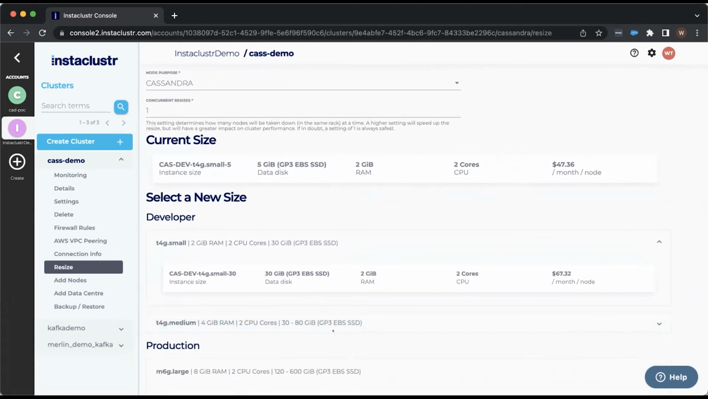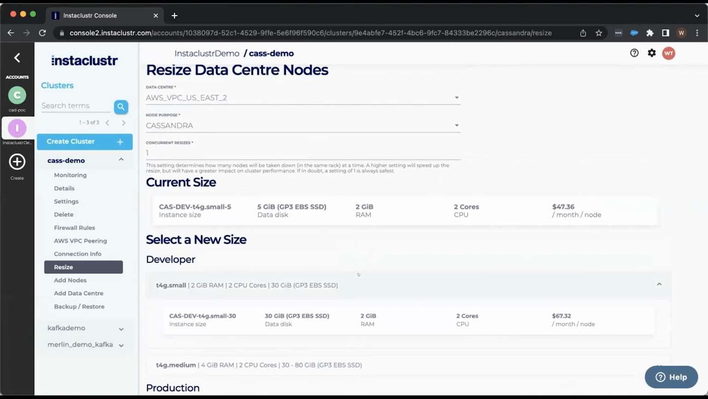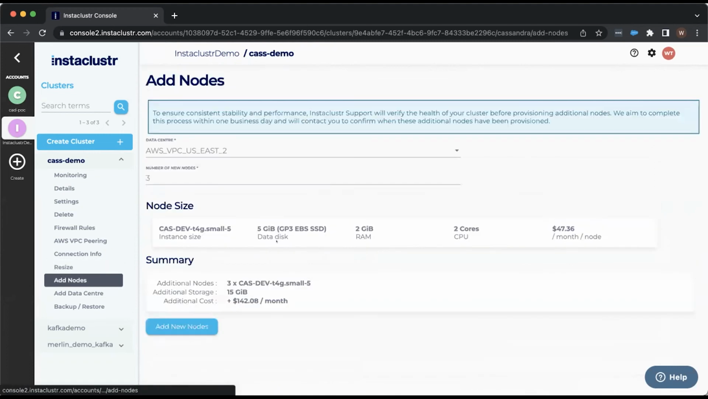For our other technologies, this page will be the exact same, but it won't be automatic. It will actually send a ticket to our tech ops team, and they'll look over it, make sure nothing's going to break in the resize, and then they'll just do it for you. So it does take a little longer for other technologies, but for Cassandra, it's quite fast. Same thing with adding nodes. Really at the click of a button, everything's very self-service on this.